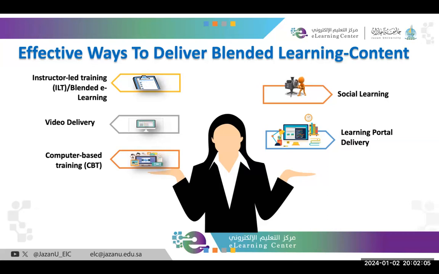Other than these five, what else do you have in your mind? How can you deliver your blended learning content to the students? Just share your ideas. Maybe we can get some other effective ideas or ways to deliver blended learning content to the students. What ideas do you have in your mind? Other than these five ideas, what other platforms can you use and how can you deliver? Any other idea, please?